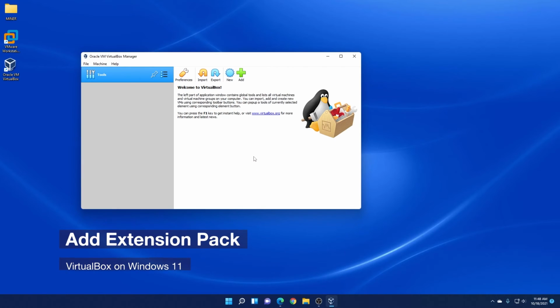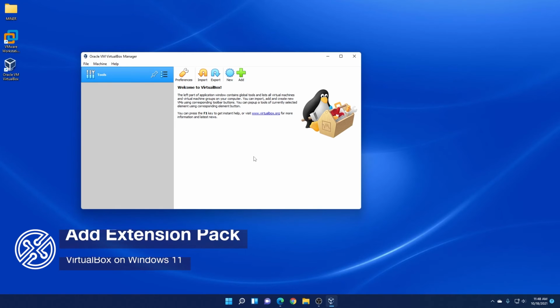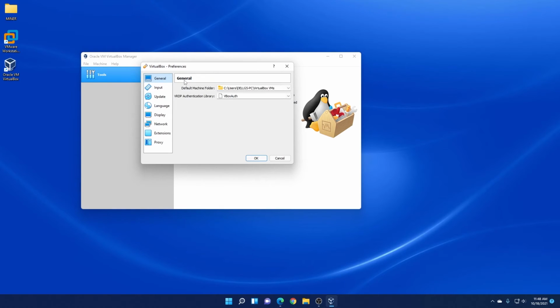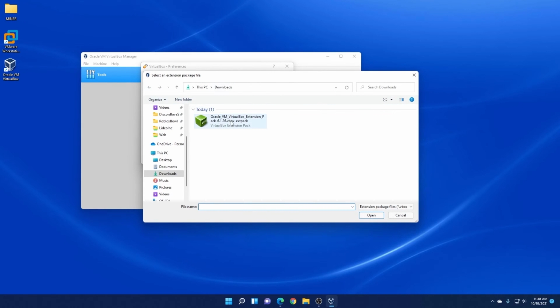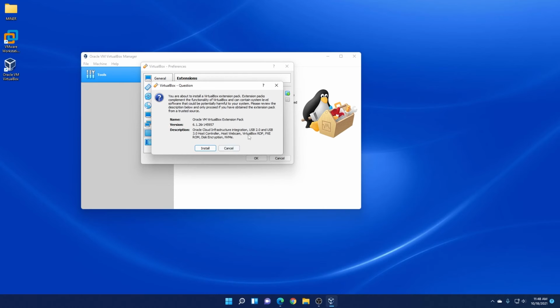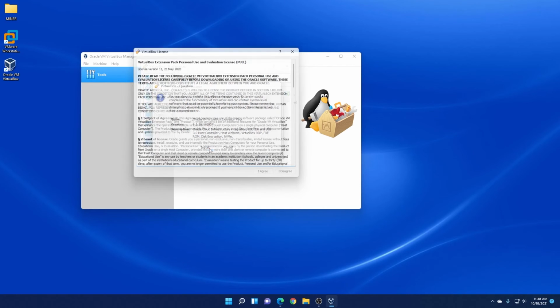Okay, and here it is. So we're at the main screen of the VirtualBox manager, and to install the extension pack, we're going to click on the preferences icon over here. And then in the menu, we're going to click on extensions. And then we're going to click on this little plus logo on the side. And I have it already downloaded here, so I can just select it and then click on open. And now it's going to ask me if I want to install it. And we'll just click on install.